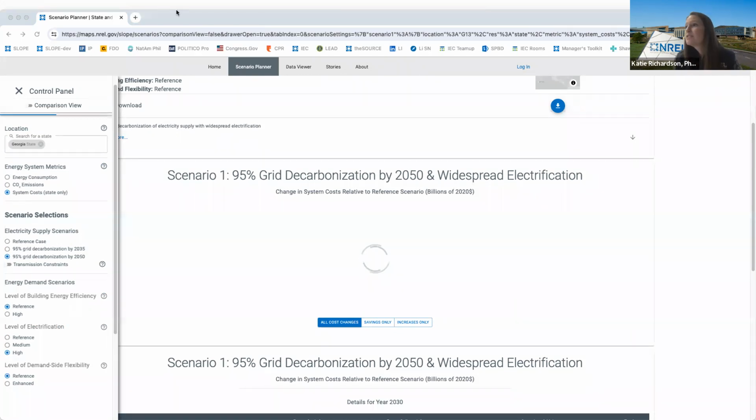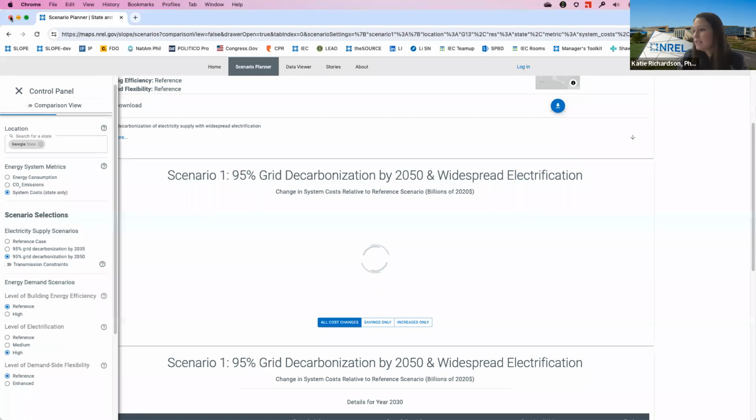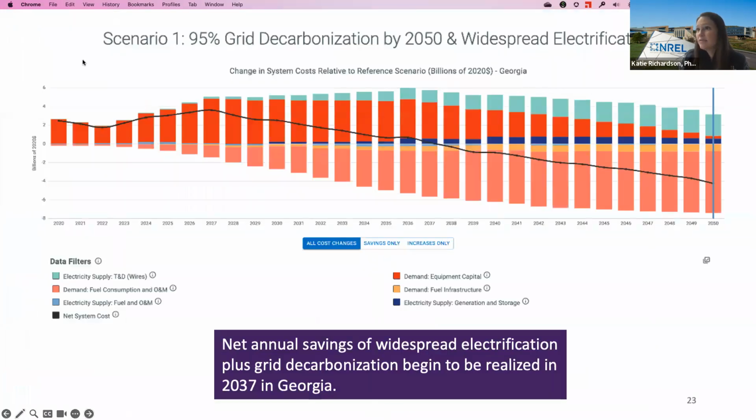So I'm going to go ahead and switch to my PowerPoint so you can just see what would come up when it's still loading. Hopefully you can see my PowerPoint, but this is an example of the system costs that will show up when you're dialing in for the state of Georgia, grid decarbonization and that widespread electrification scenario. What you can see here is above zero are those investments to create this green scenario. It doesn't say who is making that investment. So it's spread across parties within the energy system and depends on business models, et cetera.